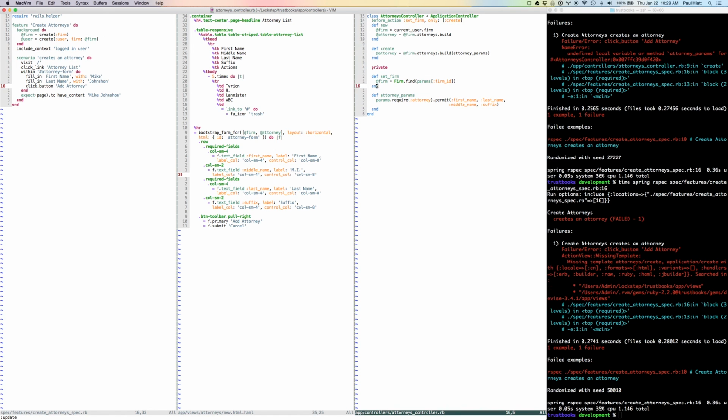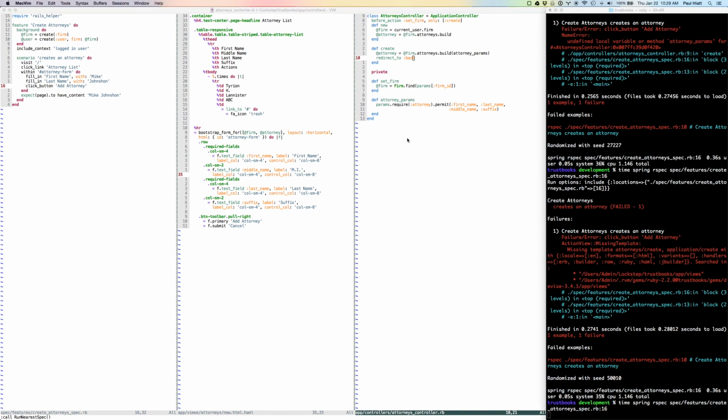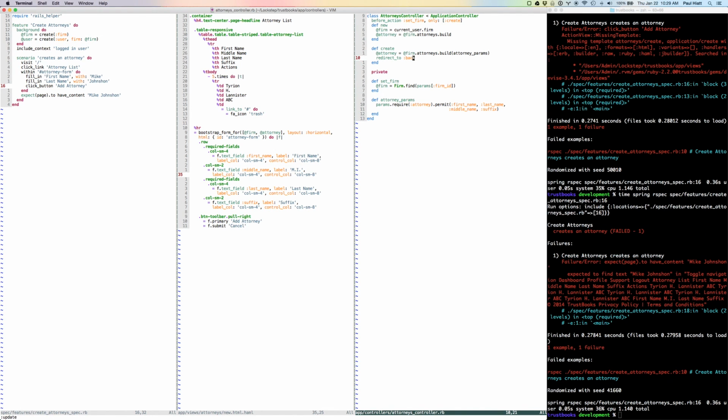It says it's missing the template because it's finding this, it's executing it, and then it's saying, okay, great, let's render the create template. But we don't want that. We're actually just going to redirect to the same page we were at, because that will show us the list and presumably the new attorney that we just created for that firm. So it expected, now we're on the page again.